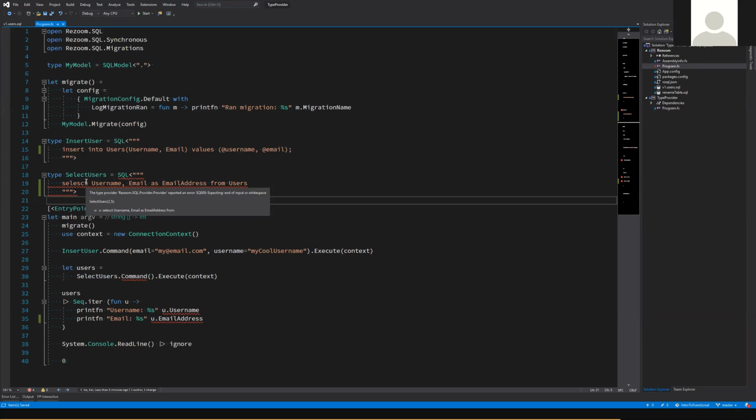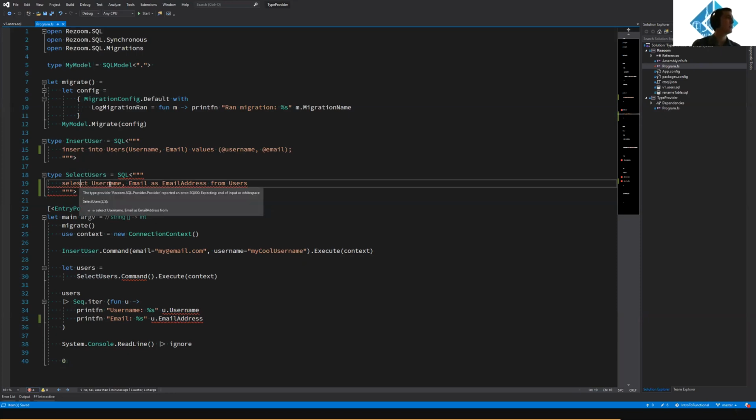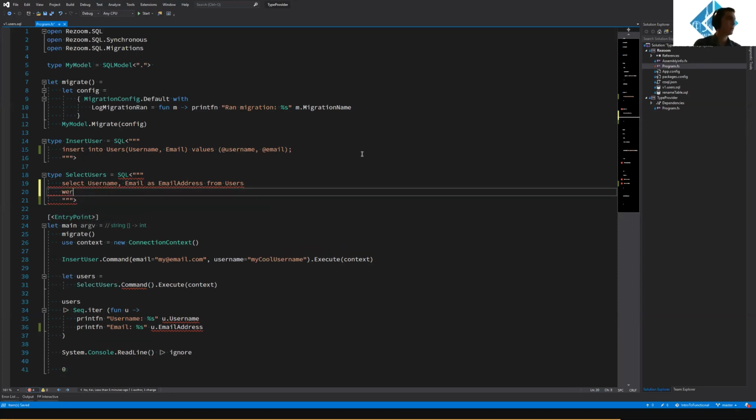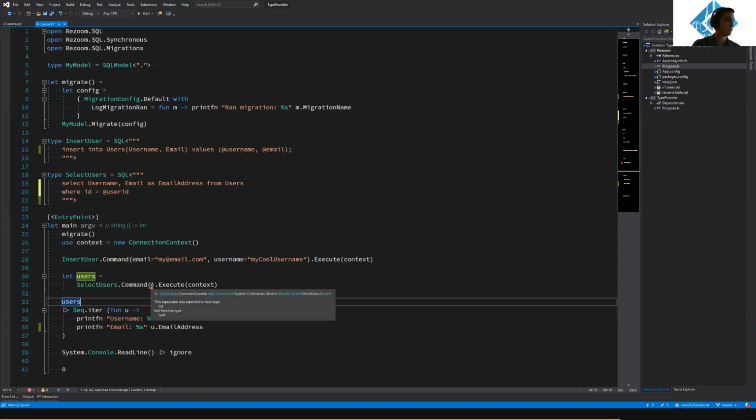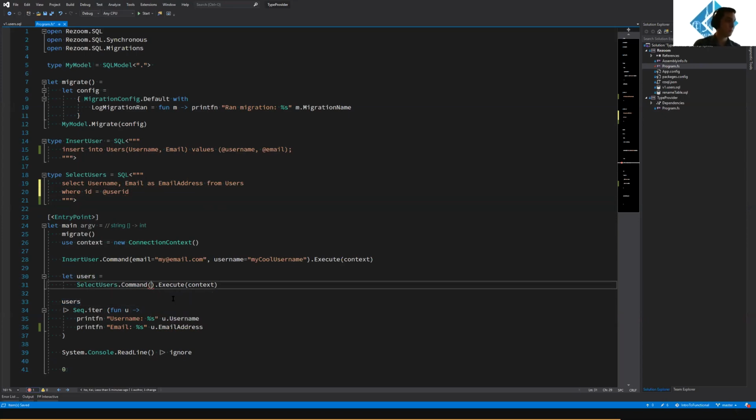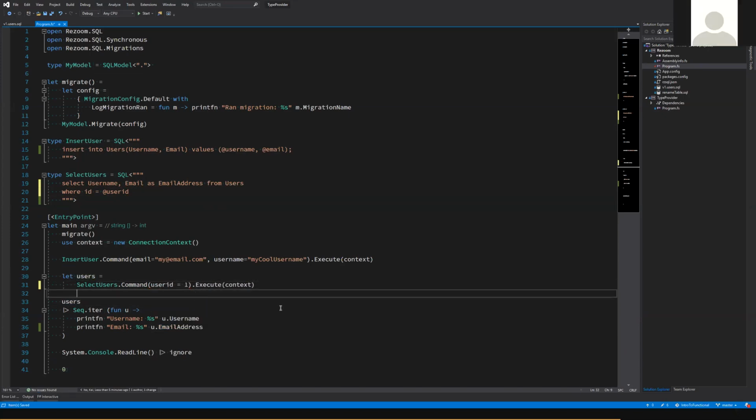There it has select unexpected end of input. Or if I add a where clause, there is an ID field, I think. So now, once again, it tells us that there's a problem here because we're missing our parameter. So it's an entire inline SQL parser plus the interop with F#. Exactly. And this is all done at compile time.